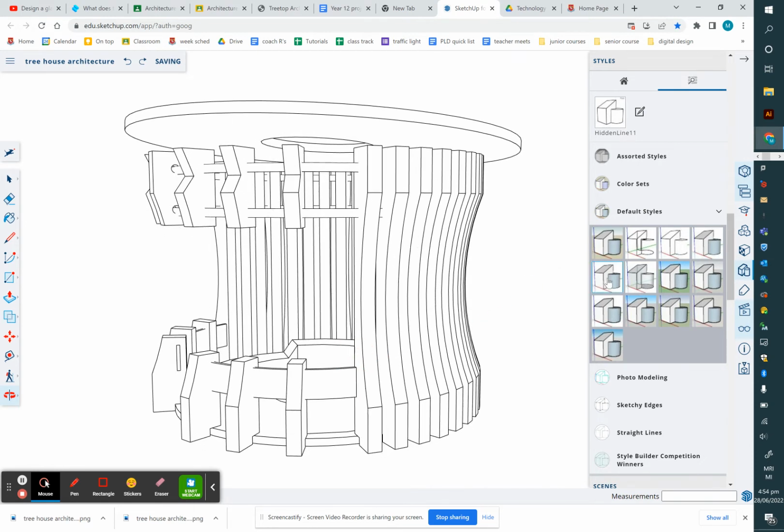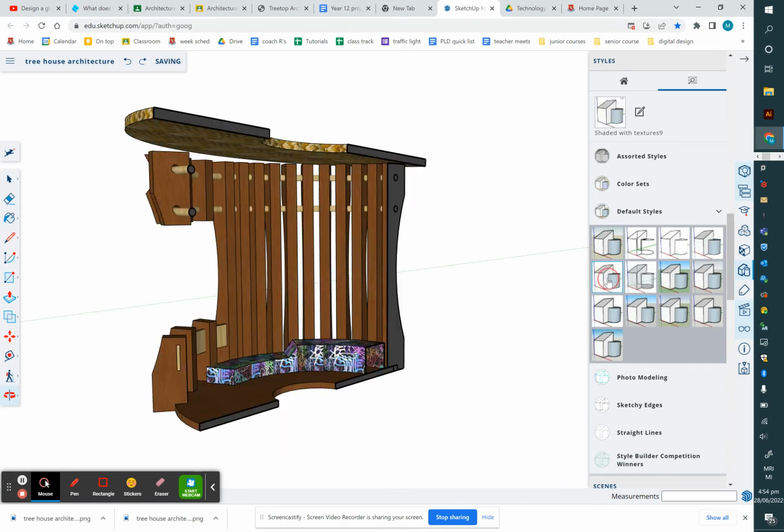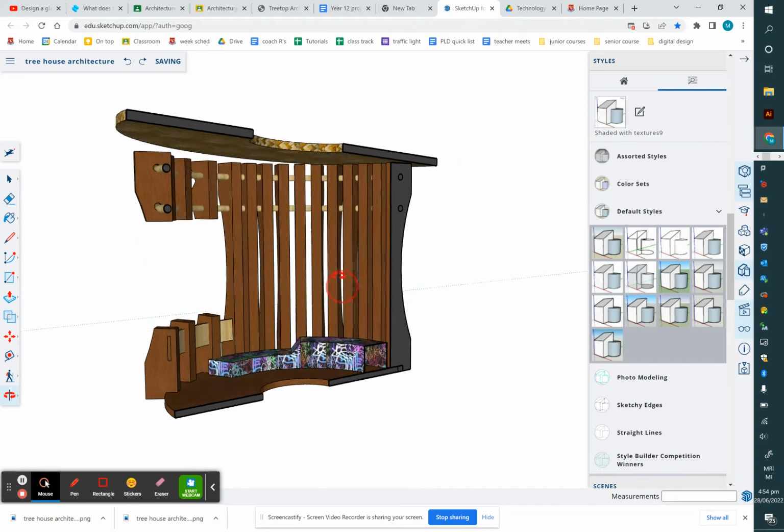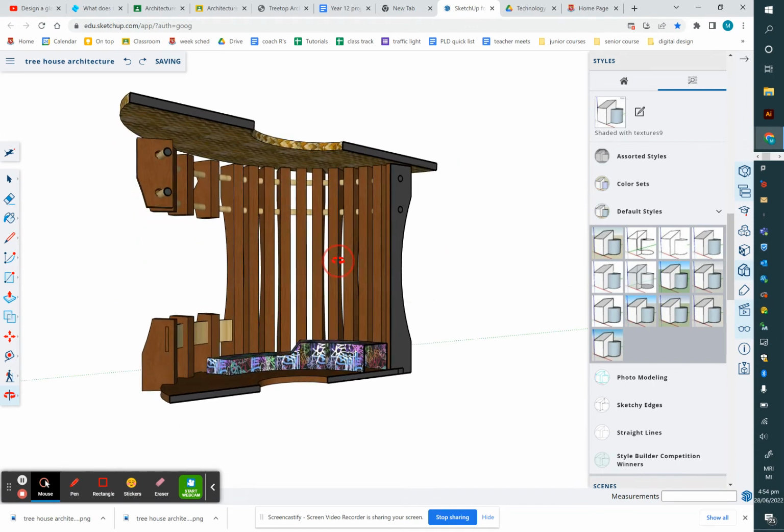So I'm going to flip it back into second row, the first one, shaded with textures. And again, I don't want the ones with the grass and the sky of any kind. Now that has happened, so I'll just go back. Now, if you would like a view like this, a section rendered, that's fine. You can do that. But I'm not going to do that.